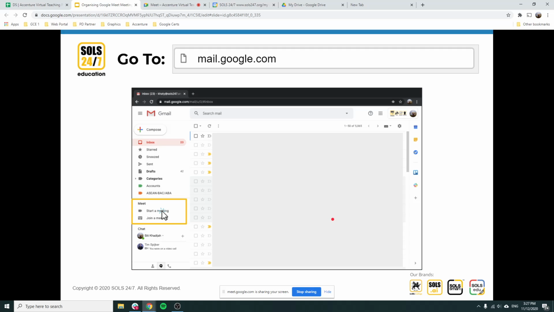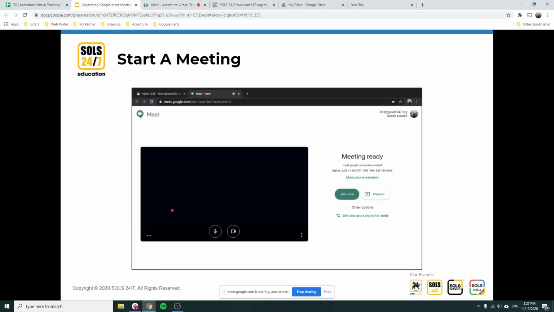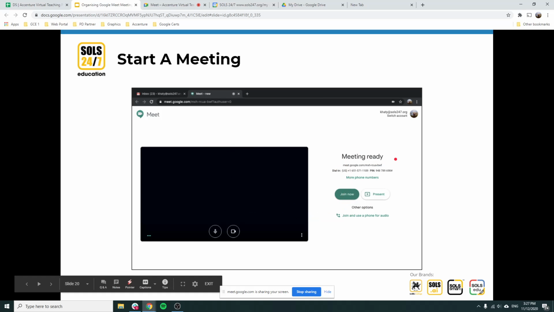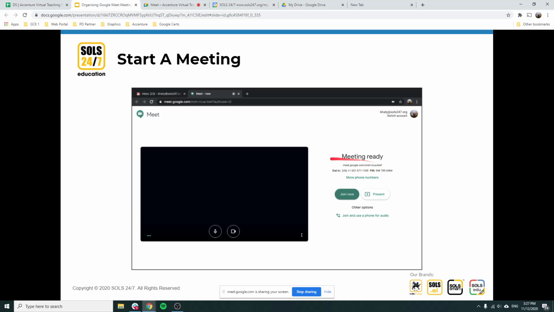The other way for you to start a meeting is directly from your Gmail. Click here, start a meeting, and as you can see here, it will immediately open up a new tab where you can see the meeting link and join now. For Google Workspace, they don't have the option but to create an instant meeting. So it will just create it like this, and then they can just copy and paste this. They can join now and add people in.